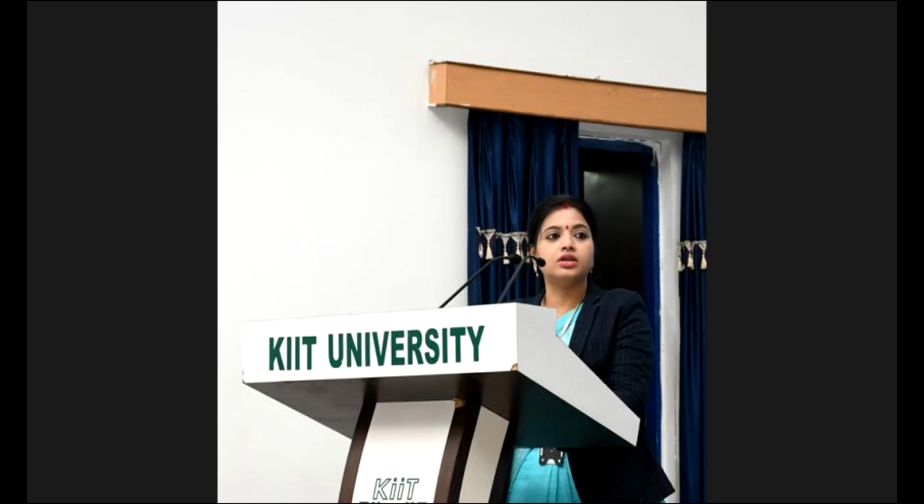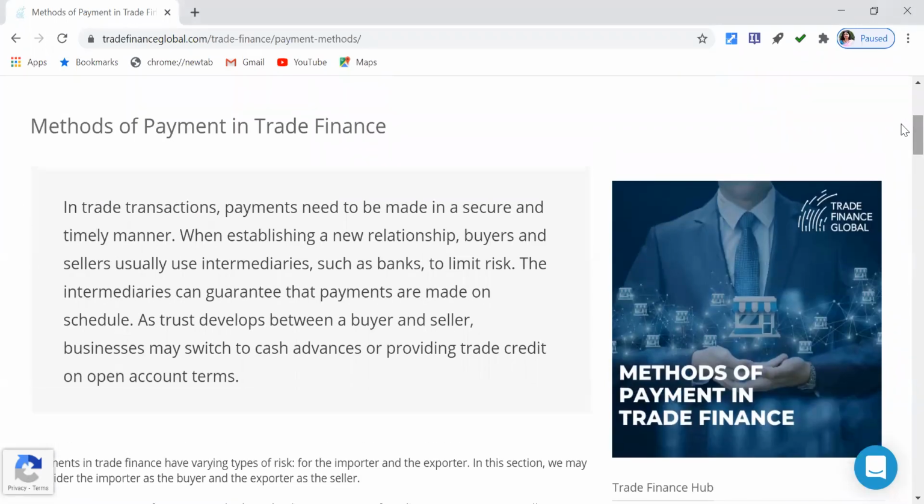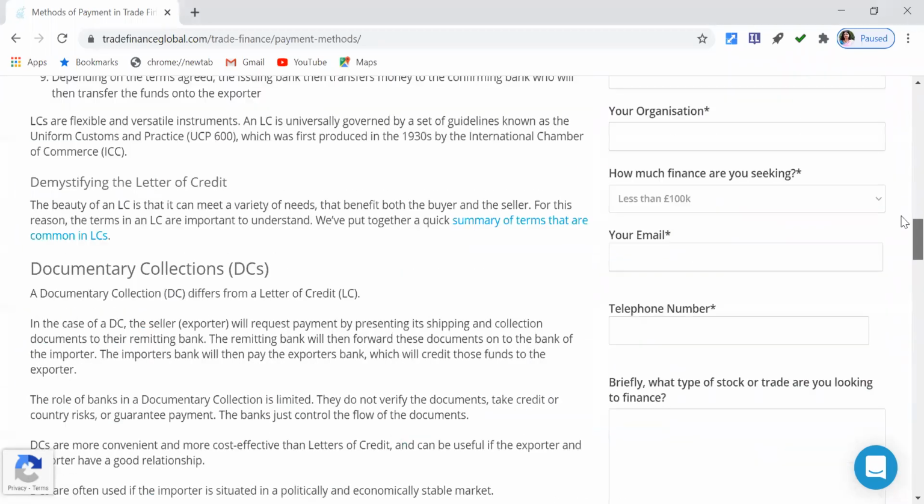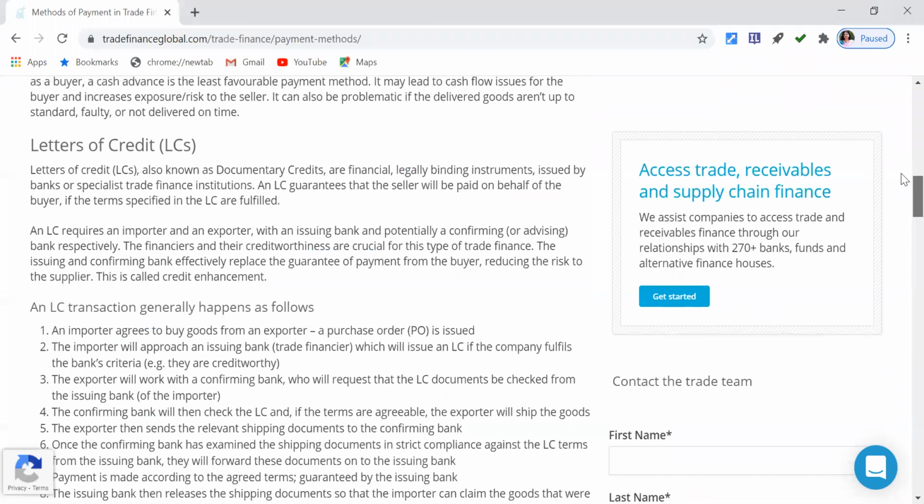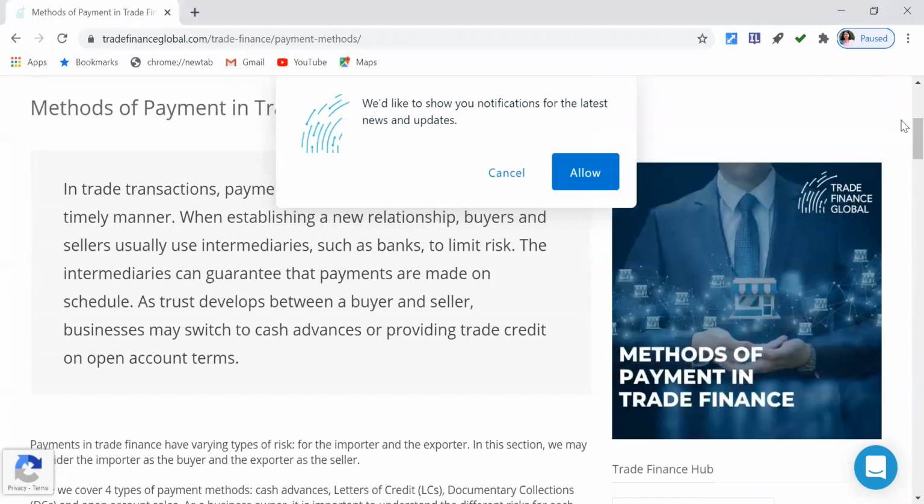Now I go back to my lesson, which I want to turn into an interactive mode of learning. So this is the method of trade financing. Now you can see the entire thing looks like a normal, regular web page with lots of ads, which is usually annoying if you want to use this.